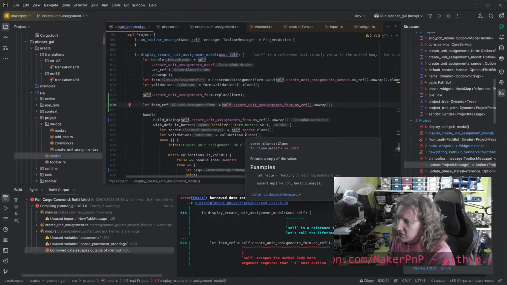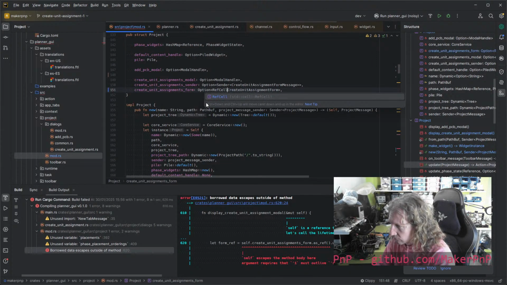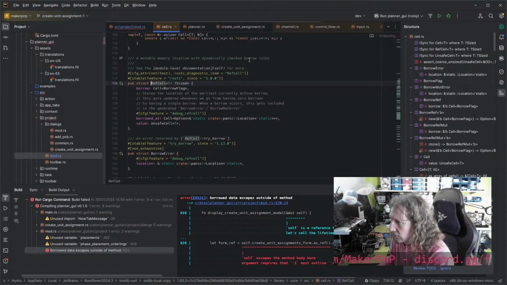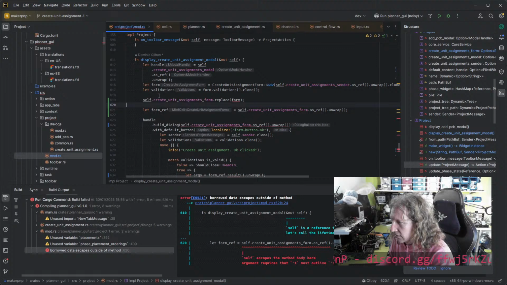Is it going to be one of these ref cells? Do we need a ref cell for this? Let's try and use a ref cell. Dynamically check borrow rules. Okay. We're going to try that. Right.